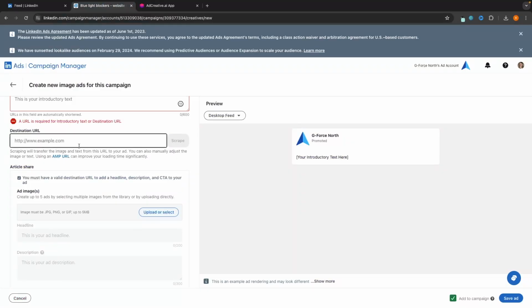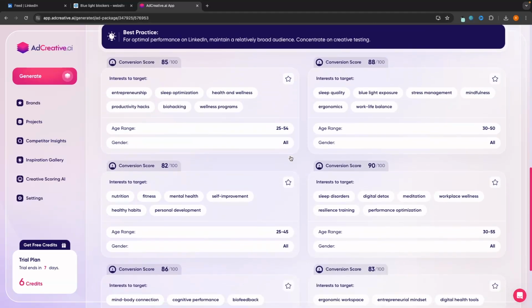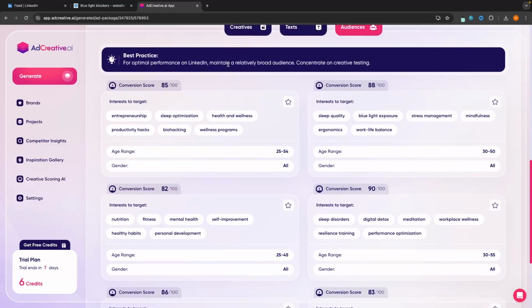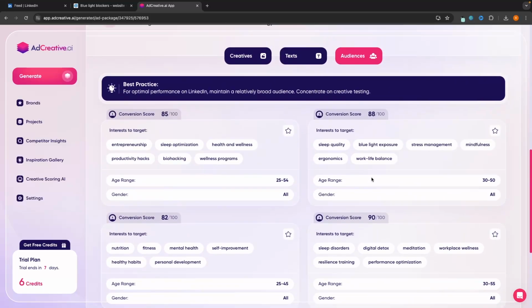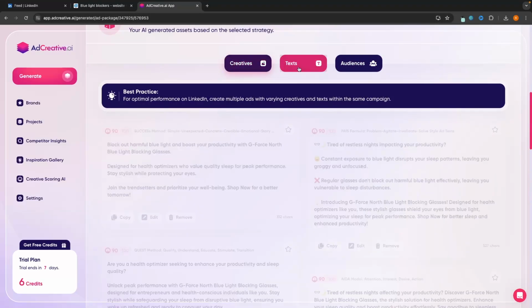So what we could do is once we have created this ad, we could go back into the interest to target and we could target any of these right here. Now the one that looks the best is this right here. It had a 90 conversion score. So we could try this out. We could even mix and match some of these and see which one converts the best. But for now, we now have our creative and texts.